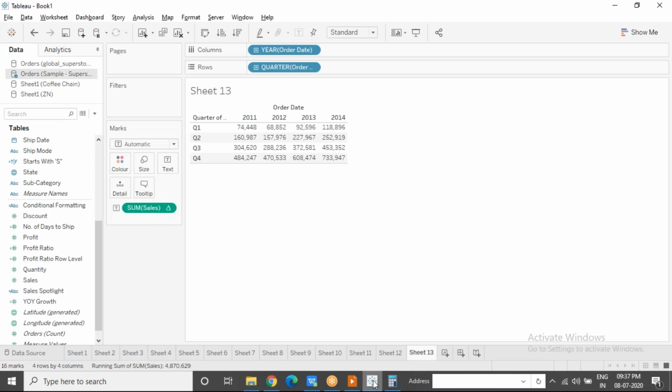Which part? Saving it as a calculated field. You want me to repeat that one? So whenever you apply a quick table calculation, you will see the triangle icon, and when you drag and drop it in your data pane, in your measures pane specifically, Tableau will save it as a calculated field and it will give it some default name. Here you can change that name. YTD total, this is.